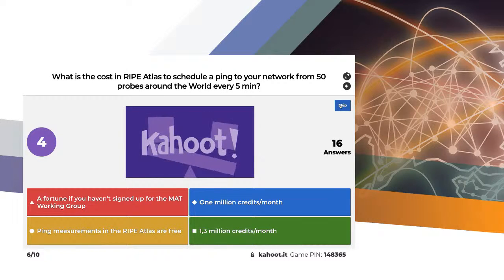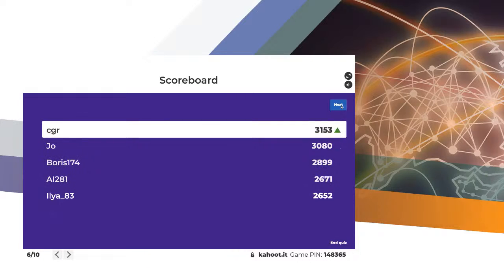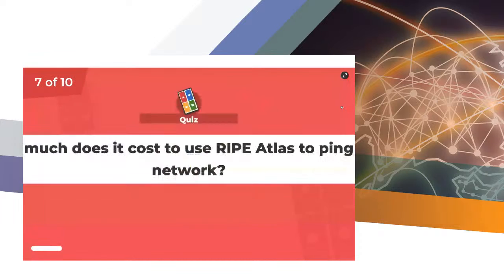So was it a fortune if you haven't signed up for the math working group? Is it 1 million credits per month? Is it 1,3 million credits per month? Or is it that ping measurements are free? Well, the real answer is 1,3 million credits per month. That's a lot of credits, but it's for a good purpose. And the tables have turned again. CGR taking the lead, coming in from behind. Joe, Boris 174, AI 281, and Ilya. And up to our next question.